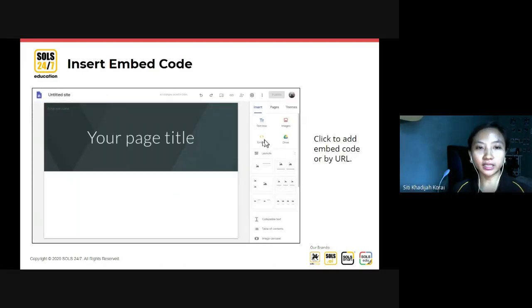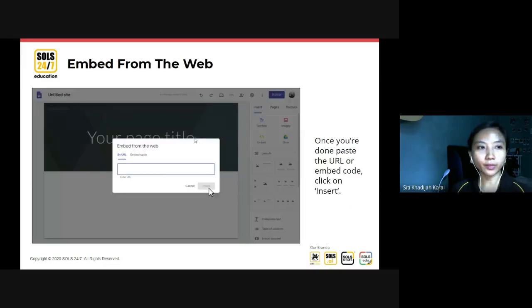Okay, this option is embed. Embed is for if you have any code or any URL, so just click on embed. If you have the URL, you can just copy paste the URL here, or if you have the embed code, choose embed code, copy paste the code and choose insert. So don't worry about this as well, I will demo it to you.